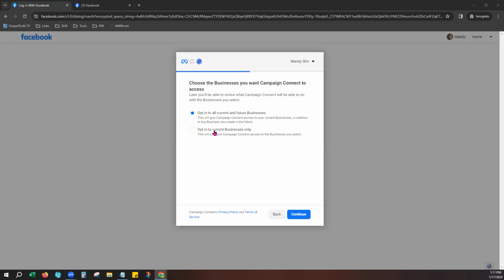And it's going to give you two options. Sometimes when we choose opt-in current businesses only, the one that we already have a business page for, it says you don't have a business page yet. Sometimes sitting here and toggling these back and forth will help pop it over. Sometimes not. We'll just go ahead and click continue and then it popped it over.